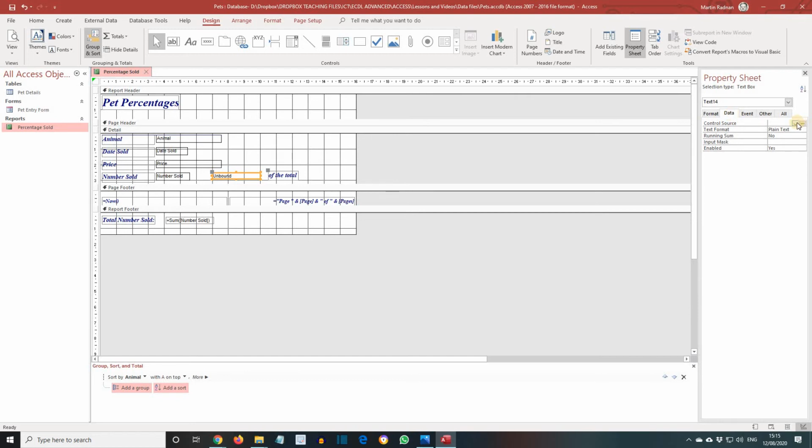In Control Source, enter the calculation equals, then open square brackets, number sold, close the square brackets, /, which is divide, and then in square brackets text 12.